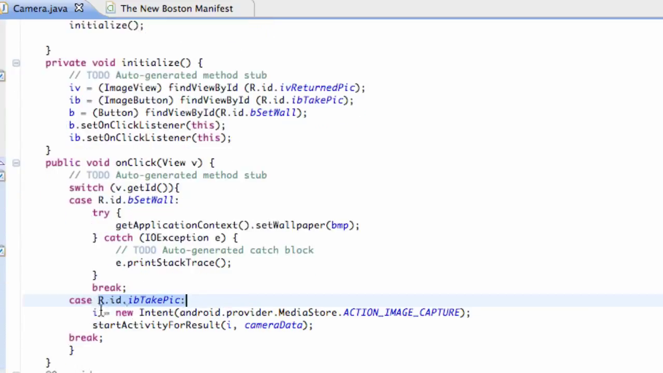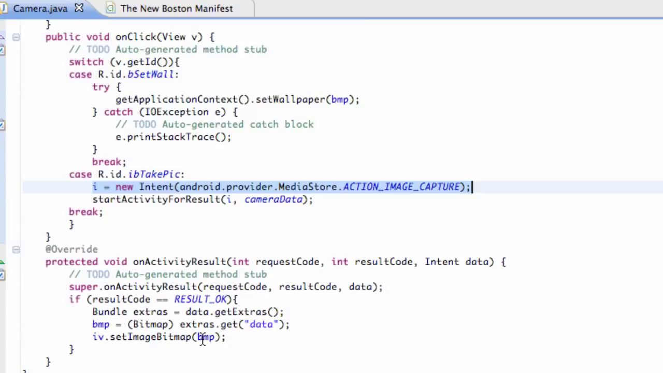Now if it is the set picture or take picture button or image view button, it's going to start a new intent, the intent action name of the camera application that comes with your phone, and then it's going to start that activity for a result, giving some data back. Then once we get done using our camera activity, it's going to come back and give us some data through this on activity result method, just giving us some stuff that we can work with.